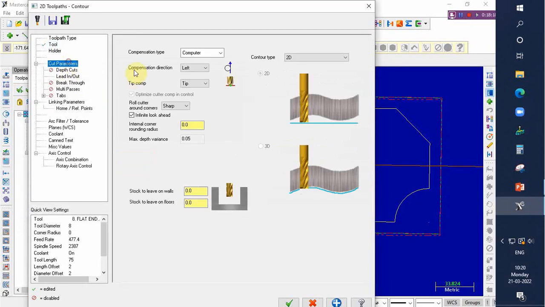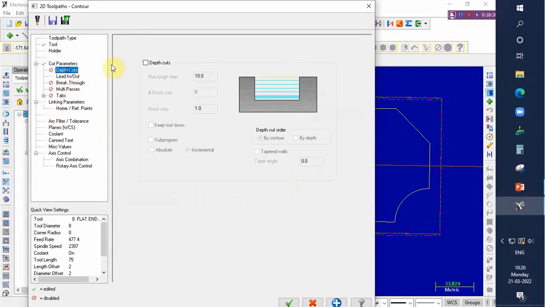Go to cut parameters. Make it right. The cutter is rotating in the anti-clockwise direction. The cutter position will be right. So right compensation to be given. And then go to depth of cut. If we give depth of cut, total depth is 10 mm. If we give 0.5, 20 times will be rotating.